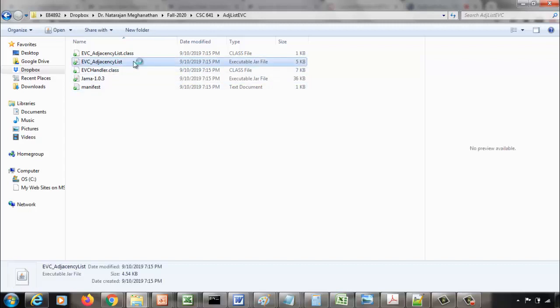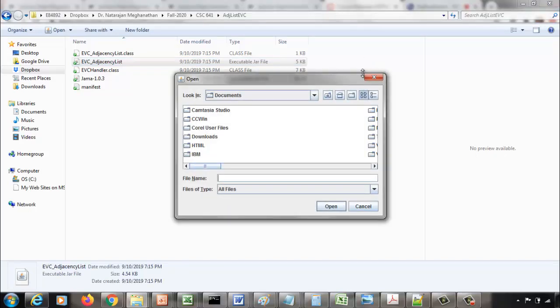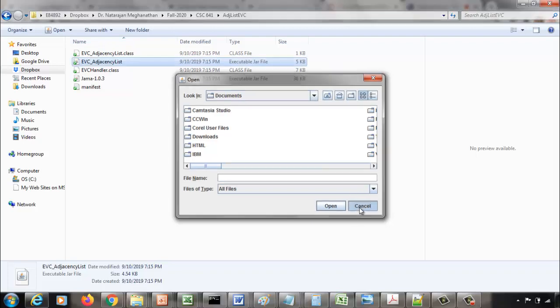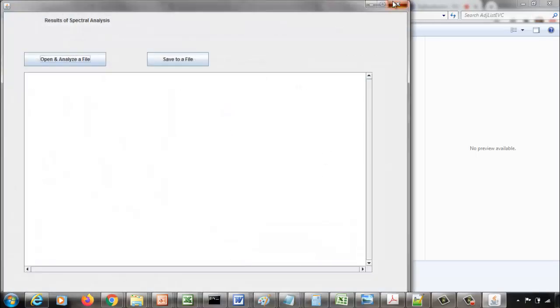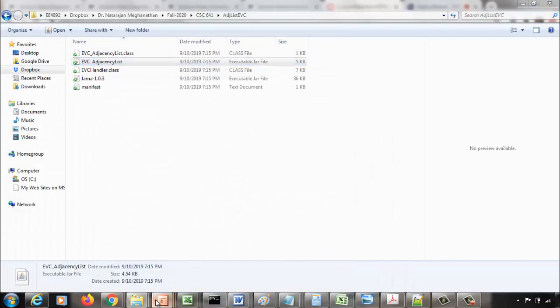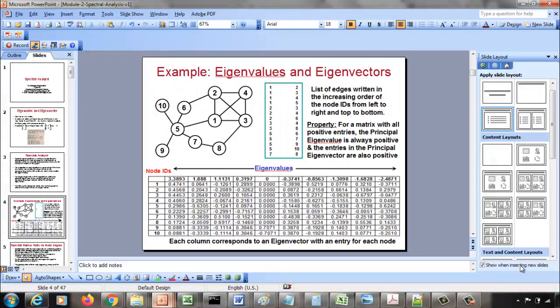So double click on the EVC underscore adjacency list to run the executable, and that will ask you to load the adjacency list. So I'm going to type the adjacency list first, so don't worry about what we just got. So I'm going to type the adjacency list, or you can copy and paste this.